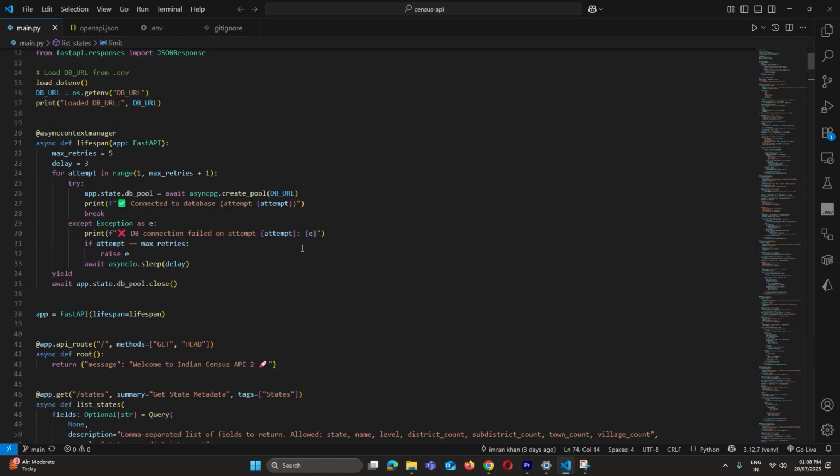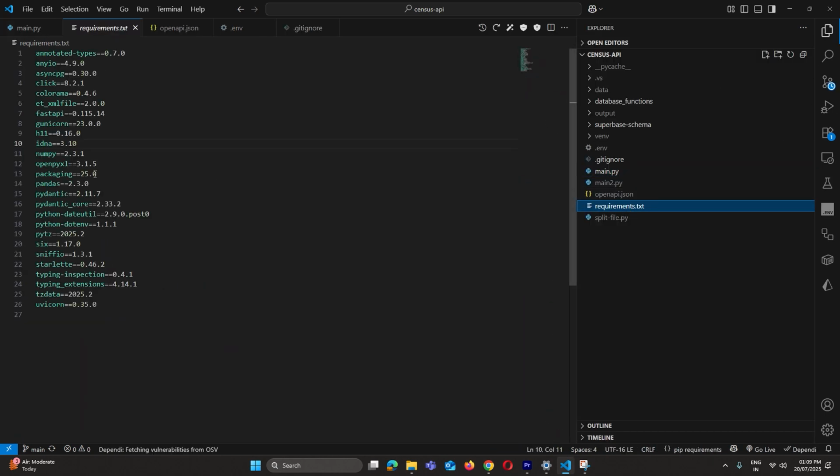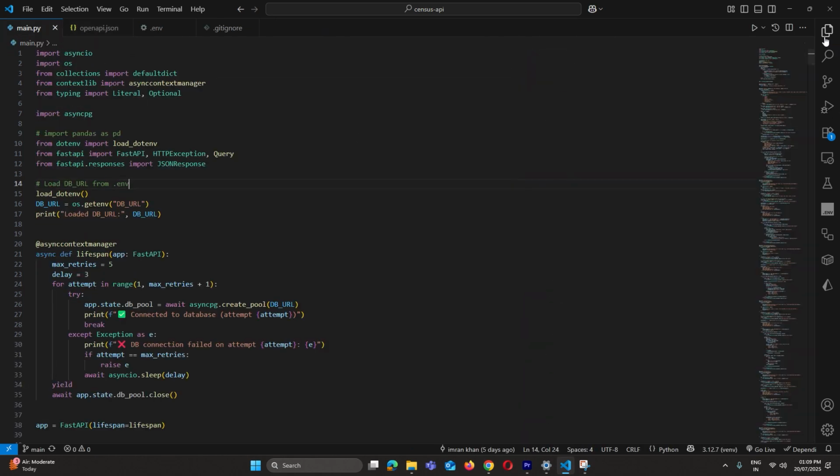So here you can see I'm importing asyncio, asyncpg, dotenv and FastAPI and a few other useful libraries to help us connect to the database and create the API. If you want to install everything, just check out my GitHub. I have added a requirements.txt file with all the necessary libraries. Now let's talk about the database connection function. And before that, let me share something very important.